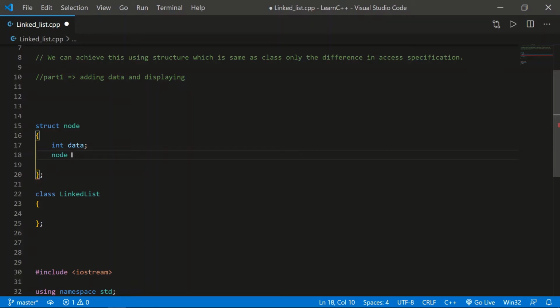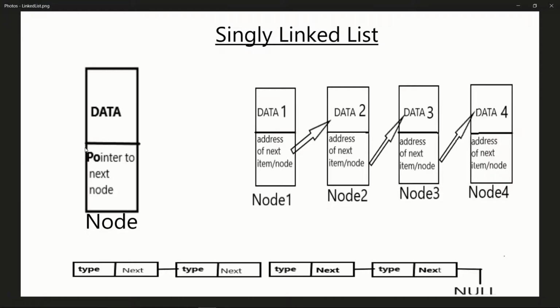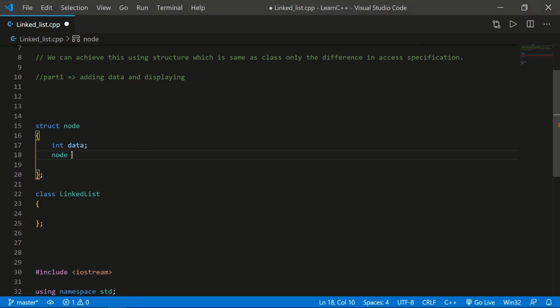And I said that in a node there are two main parts. I'll take the image reference one more time. The first part is the data we declared there, and the second part is pointing to the next node. This will contain a pointer that will point to the next node, so that we can have access from one to another. So we'll name it next, so that it becomes clear what we are doing. We'll just write next.